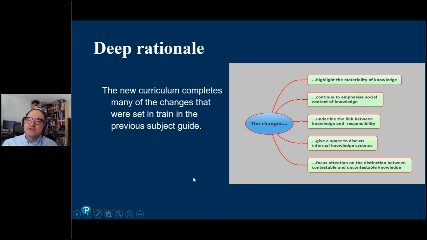And we're also focusing attention on the distinction between contestable and uncontestable knowledge. It's a misapprehension, I think, that in TOK everything is up for grabs, that when one is able to discuss anything, everything is questioned. I think that's wrong. There is some knowledge that is simply not contestable, and it's a waste of time even thinking about contesting it.